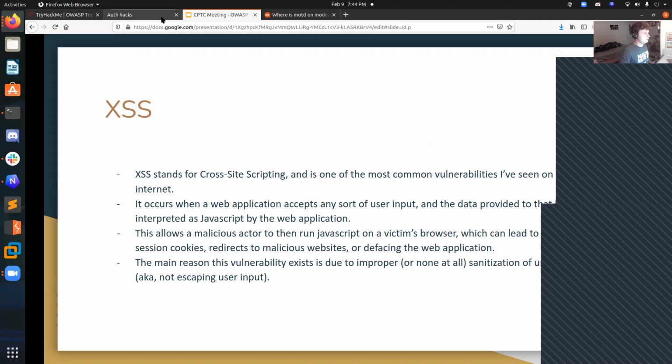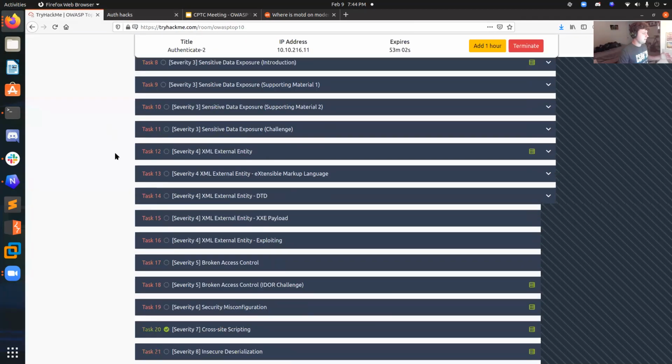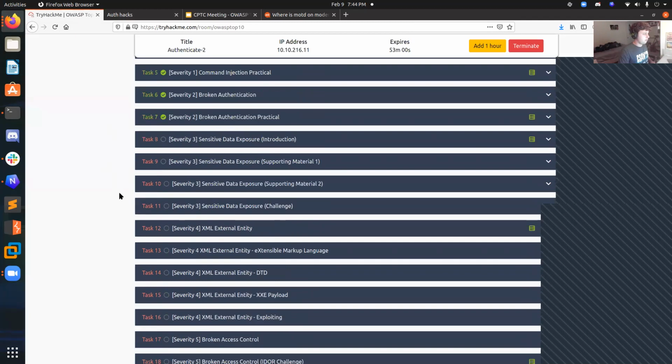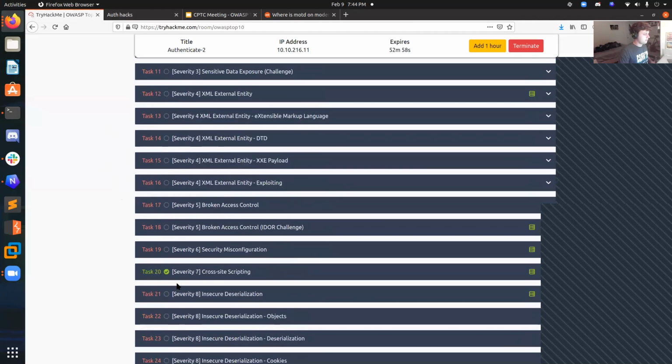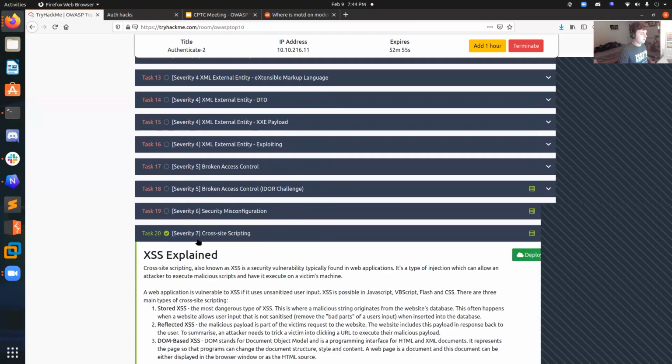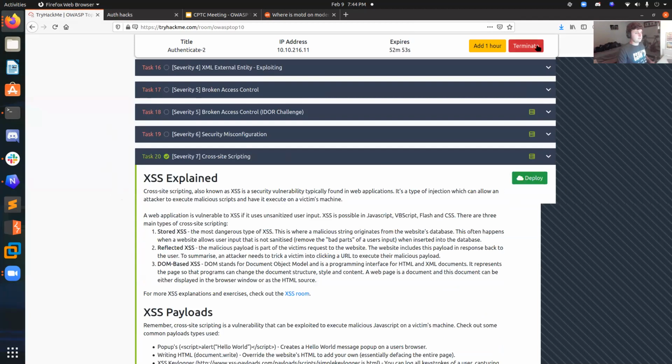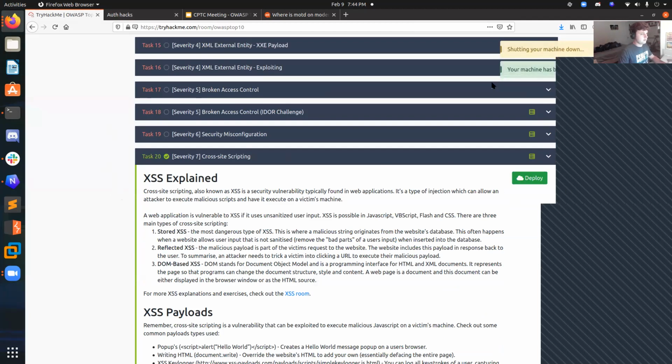So let's get into the challenge for that, just so we can give you a clear example. If you scroll down all the way to task 20 here, it's a cross-site scripting one. That's what we're going to do. You can go ahead and hit, or actually make sure to terminate your other box first, and then deploy this one.